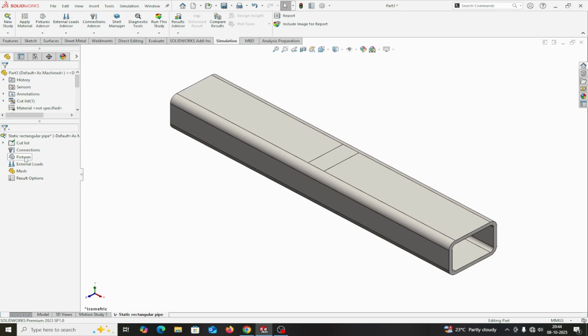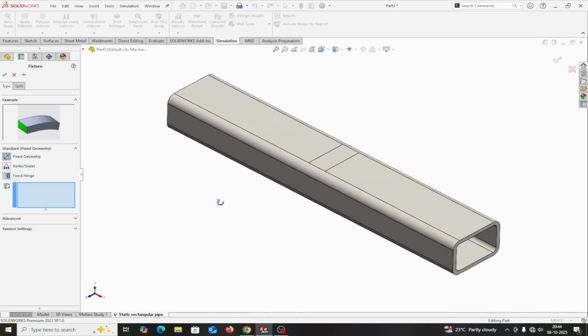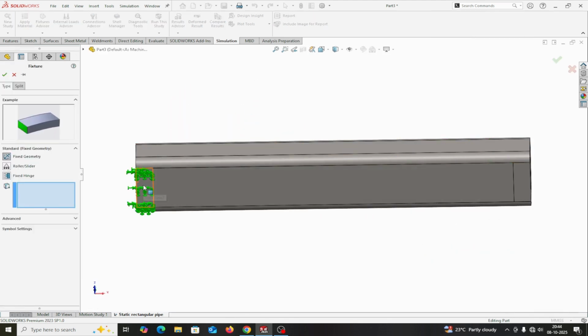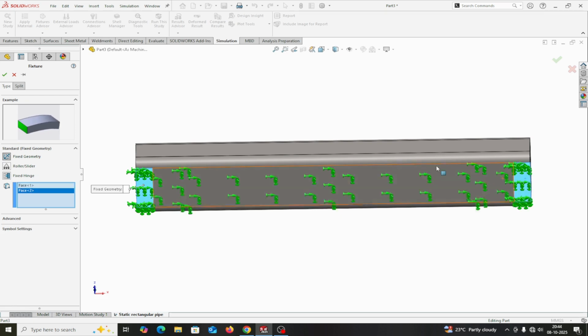This is for that purpose. Static means areas are fixed so that the body cannot move. Right click, fix geometry. This one, fixed geometry. I am applying the fixed geometry to this area. That's why I have created these two split lines here.